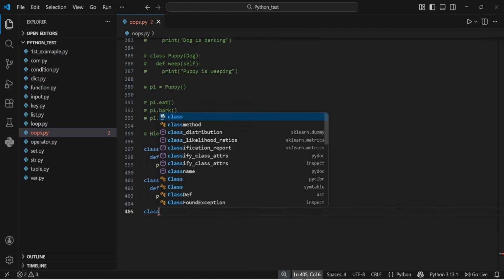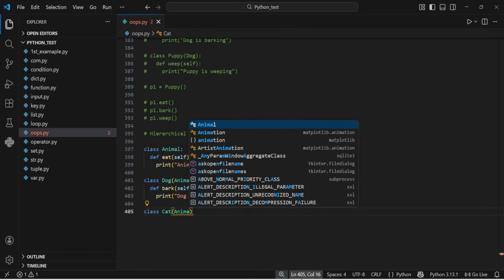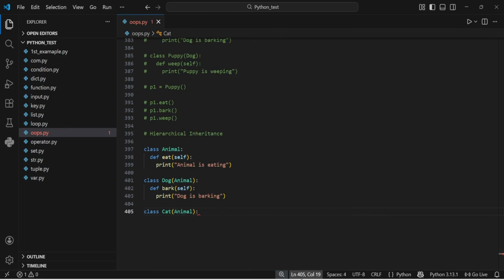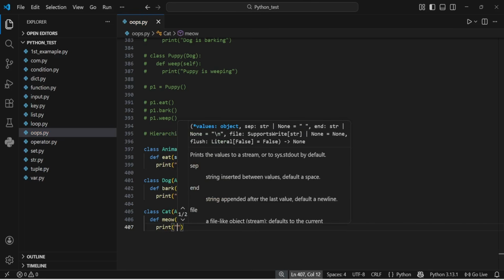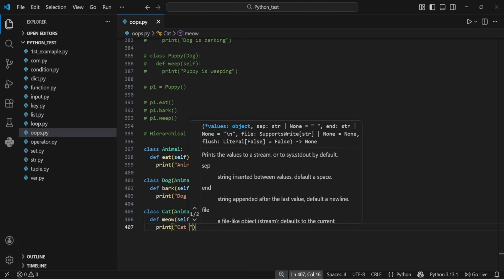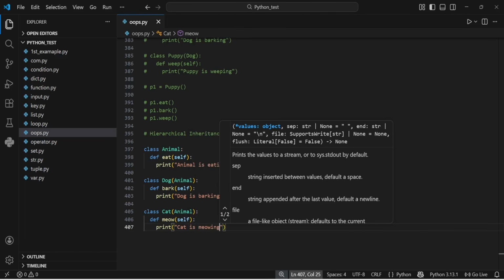Now I'm creating another child class, that is Cat. And this Cat also inherits all the properties from its parent, that is Animal. Now I'm creating one method, suppose mew. I just write print cat is mewing.